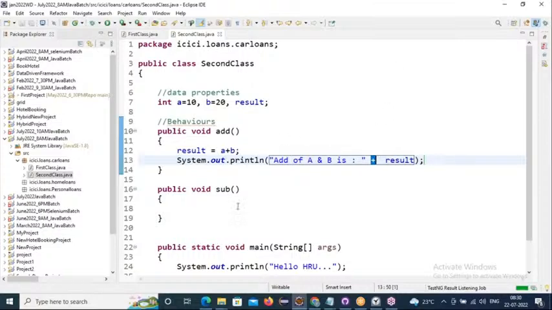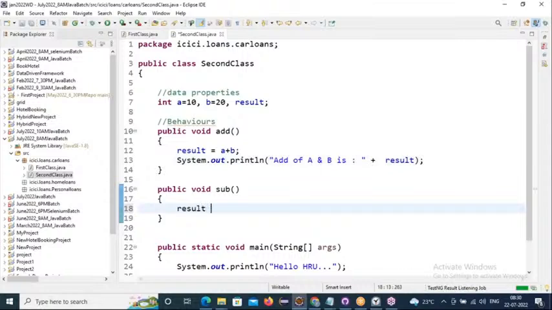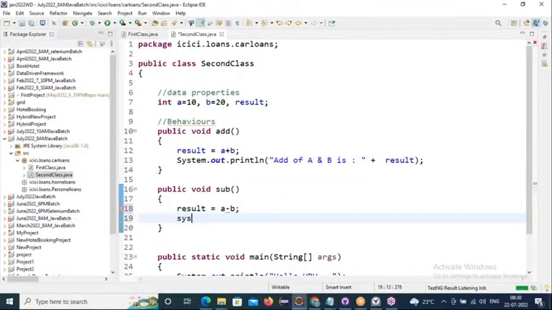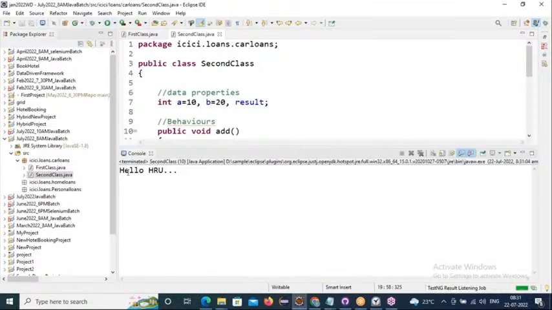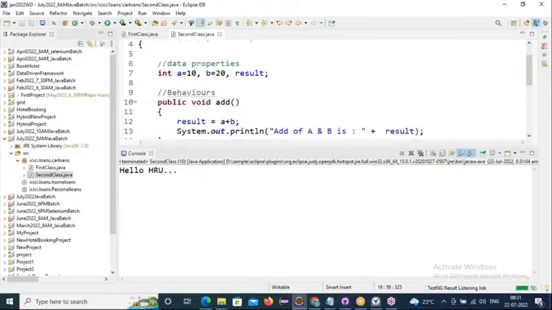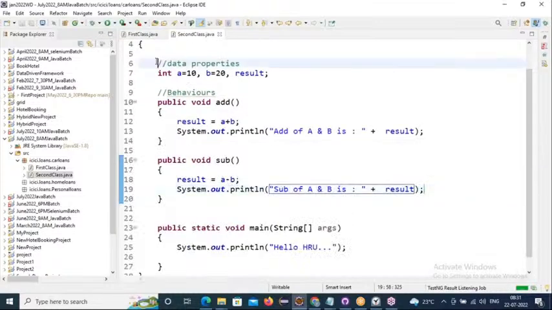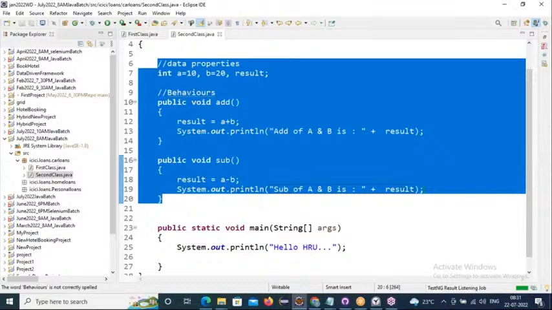Now let's do the operation here. Result equals a minus b. So "subtraction of a and b is". If I run this class, what happens? It gives only the result "hello, how are you?" But these data properties and behaviors won't come.